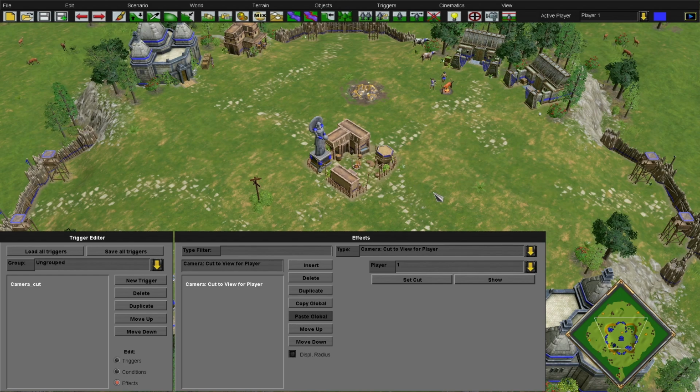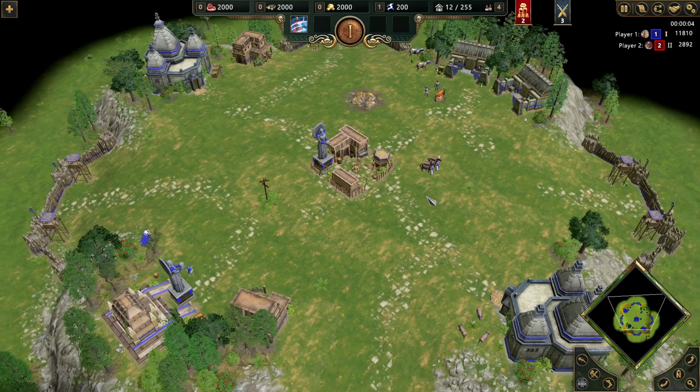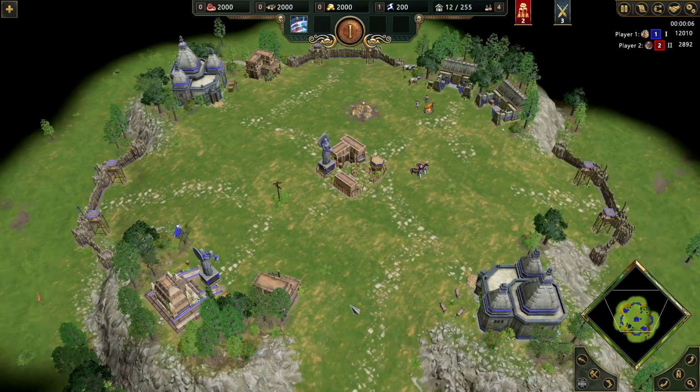Alright, let's go ahead and test this trigger out. Make sure it's working. So as you can see, every time we start the game now, we're going to start looking at our town center, or our beautiful village here.